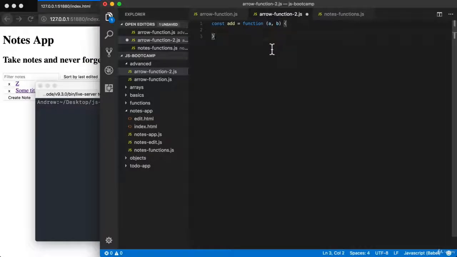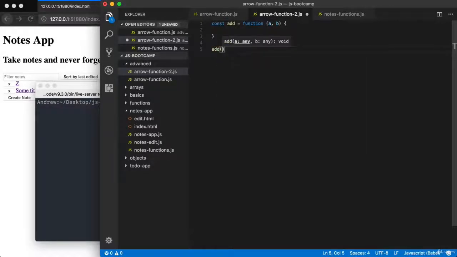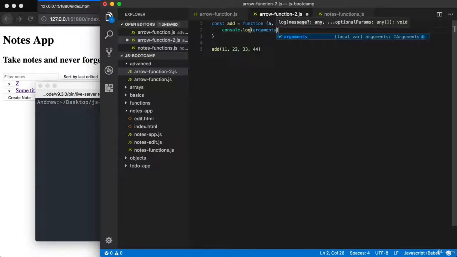So let's go ahead and explore this by calling add. And I'm going to call add with not one or two arguments, but with four. So let's go ahead and use 11, 22, 33, and 44. Now what we're going to do is access the arguments local variable inside of the function. That's console.log, and right here, arguments.